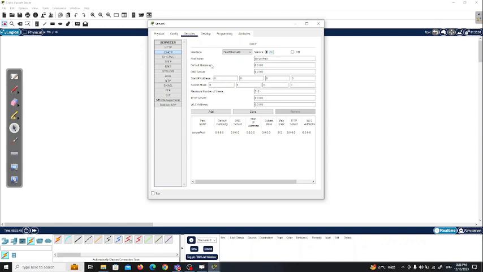Now let me tell you that the DHCP server will not only provide an IP address, only one IP address, but a bunch of information. So the DHCP server will provide what we call IPv4 settings.